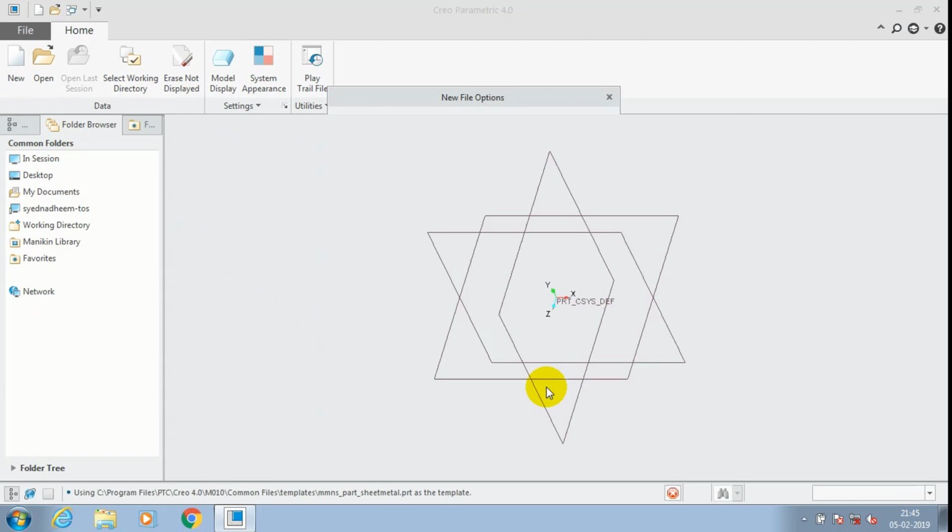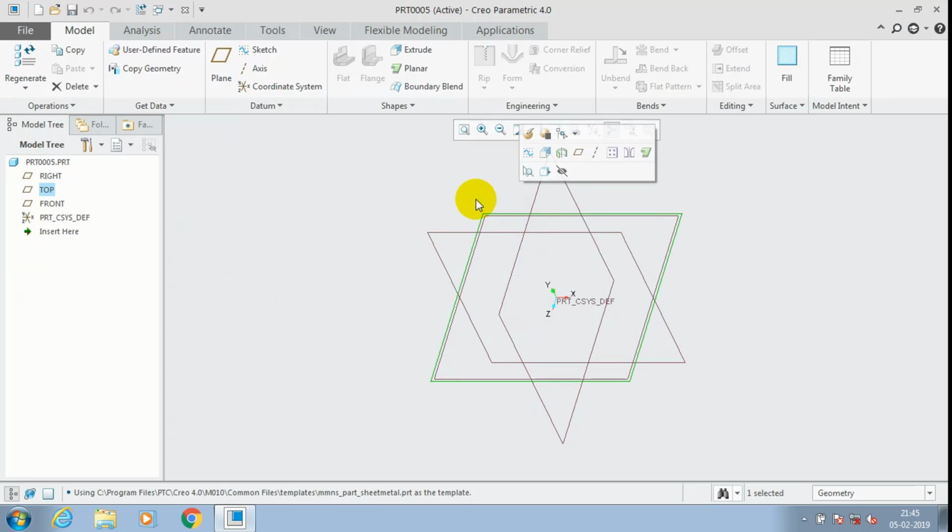First we have to open a new part, sheet metal, and click the use default templates, and select a millimeter Newton second part solid. Select a plane which you want to sketch.